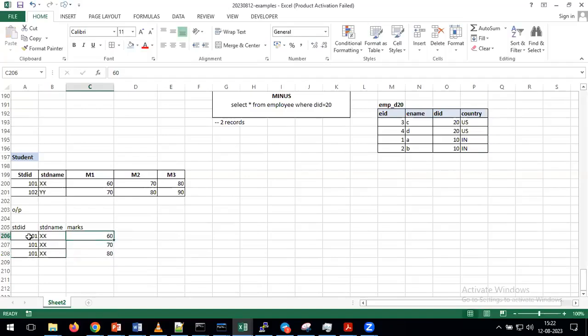So which is nothing but 101 XX, and how many subjects are we having? For example, 3 subjects. I want to get the subject 1 marks, subject 2 marks, and subject 3 marks. In the same way, coming to the second student, I want to repeat 3 times. I want to get values like this: 70, 80, 90.